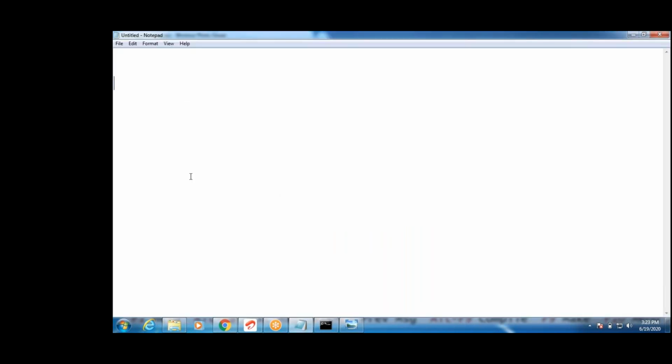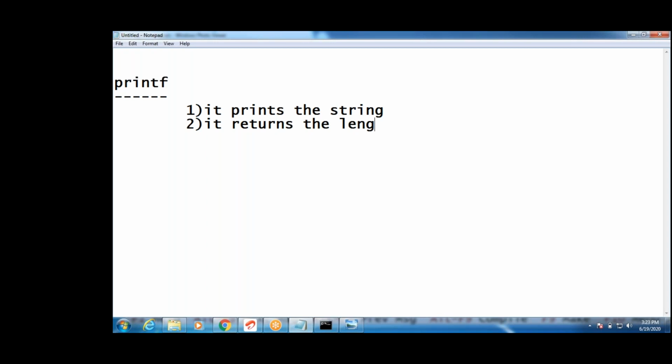Yeah, right. What is printf? We discussed, right? Printf, what is printf? Printf prints the string. That is the first task. What is the second task? It returns the length of the string.